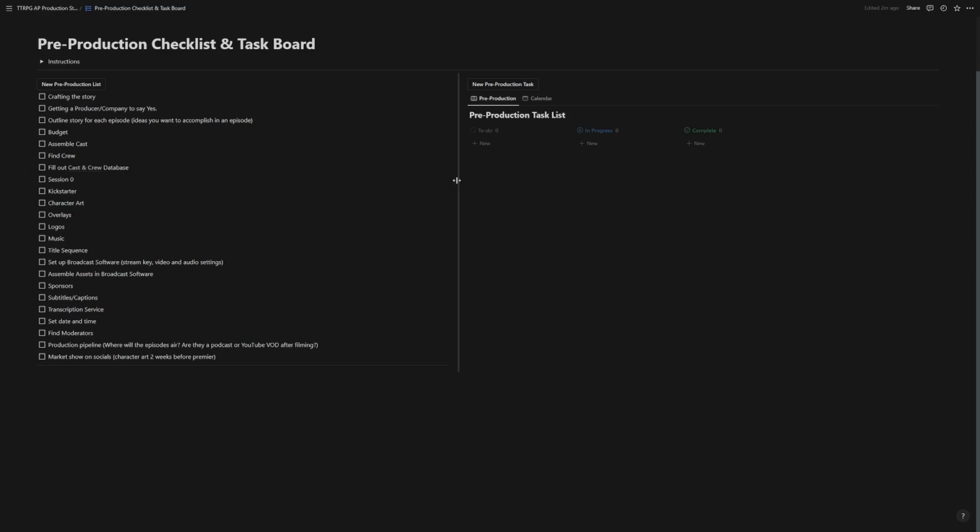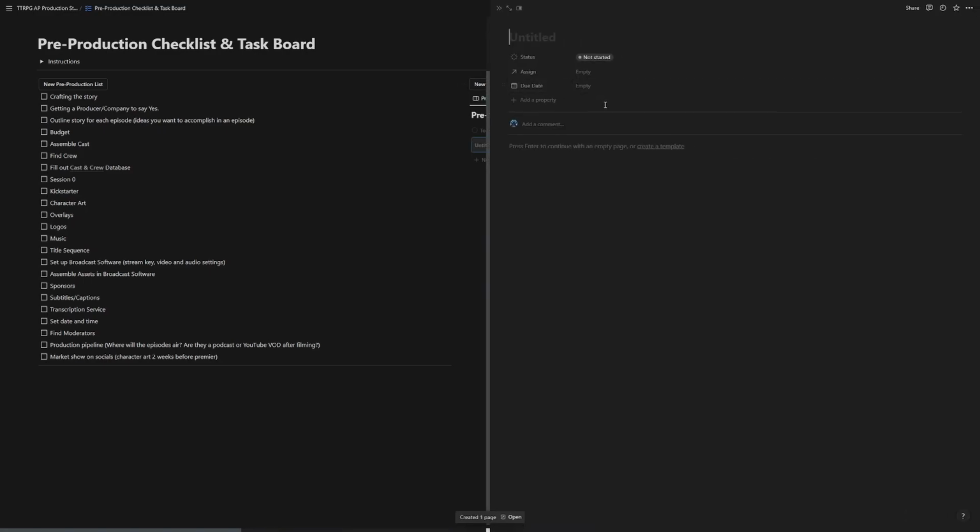On the right side of the page is the pre-production task board. This is a feature in Notion, and to form a new task, just click the button that says New Pre-Production Task. It will open up this page where you'll see the current status. You can assign it to somebody in your cast and crew database. I'm already in the cast and crew database, and we'll show you how to fill that out next. Click that. You can assign a due date, say the Friday after this video is made.